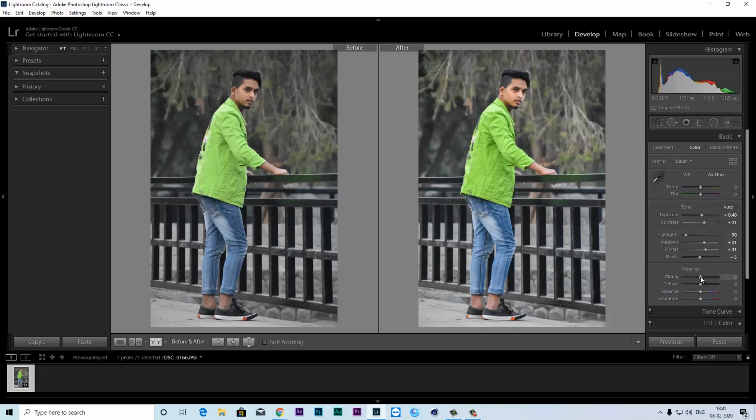Clarity, you have to increase the clarity like 70, 60, around 40. I think 40 is enough. And vibrance, also increase a little, like 10. Yeah, 10 is enough. And saturation, decrease the saturation a little, like 10 is enough. Now go to the curve setting.